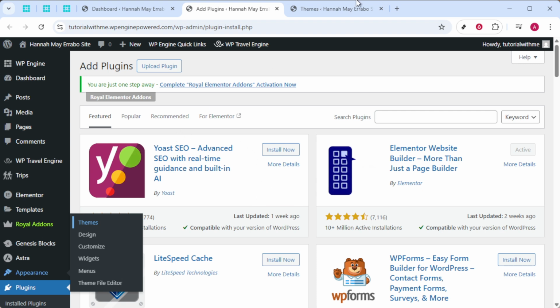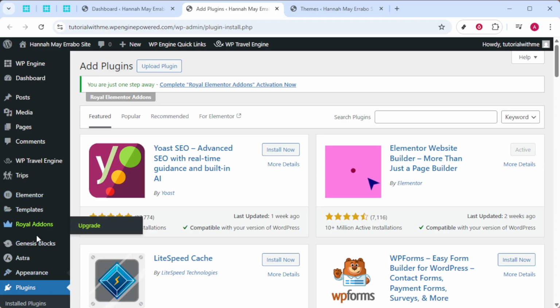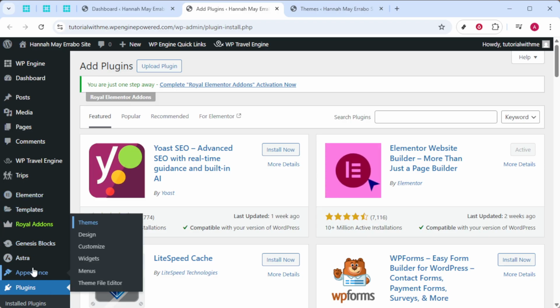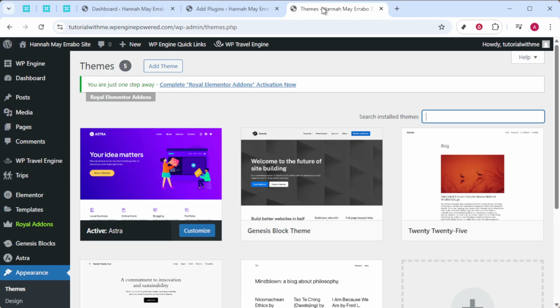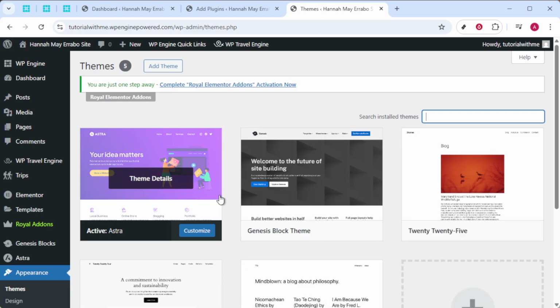Next, it's time to choose a theme suitable for a travel agency. A theme like Travel Agency will give your site the professional look it needs. Head over to the Appearance section, click on Themes, and search for Travel or Tour Booking Themes. Install and activate the theme that best matches your vision.